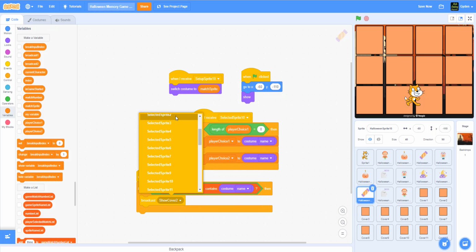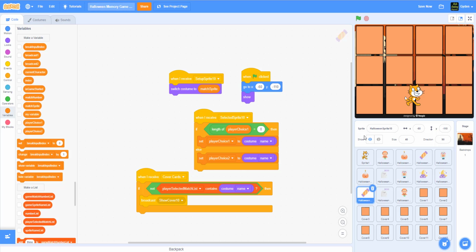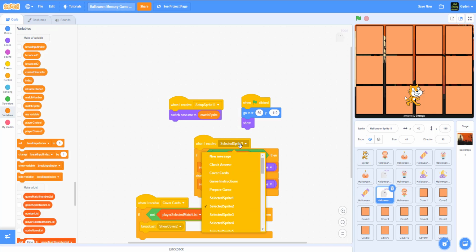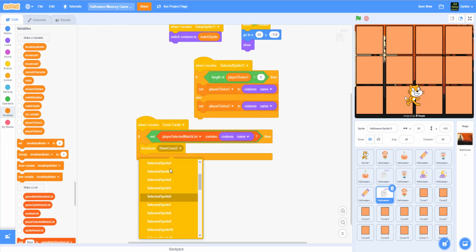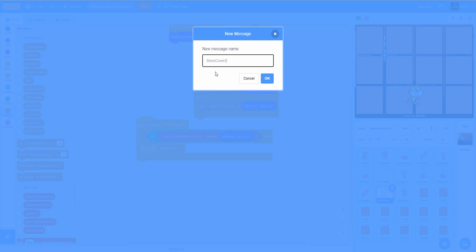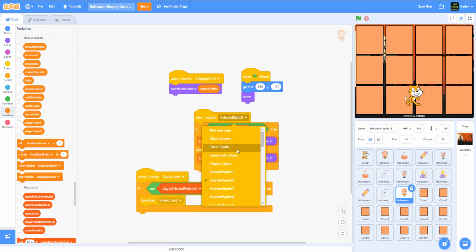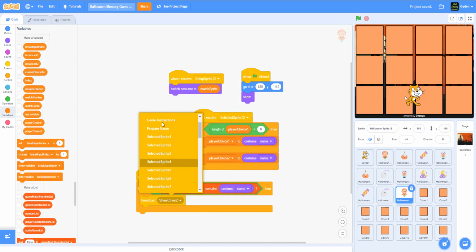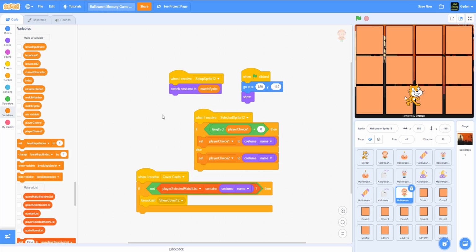And this is show cover number 10, and then 11, oops, 11, and then say show cover 11, and then we're on number 12, and then new message cover number 12. Okay, so this is done for the sprite here.